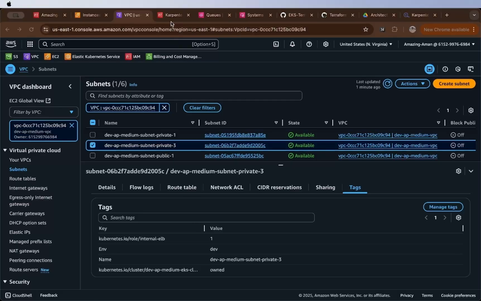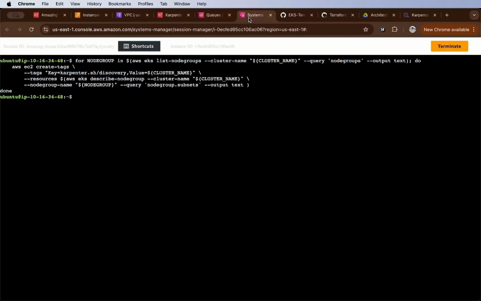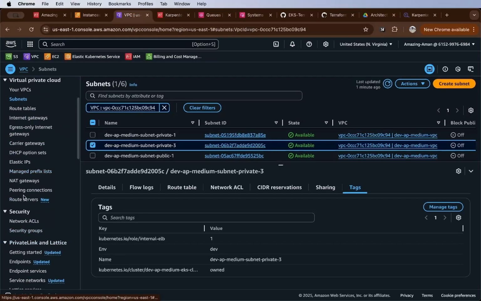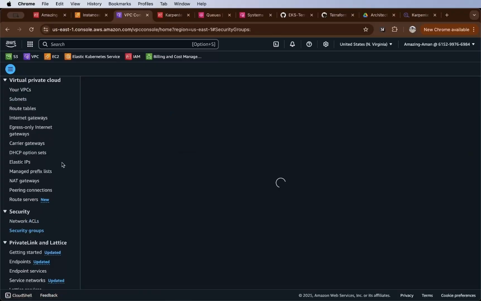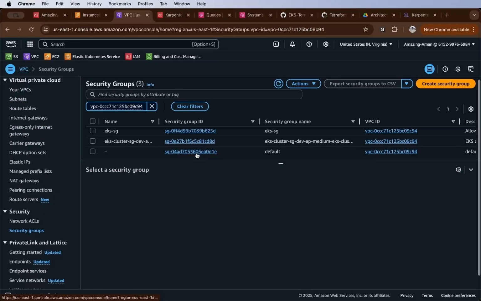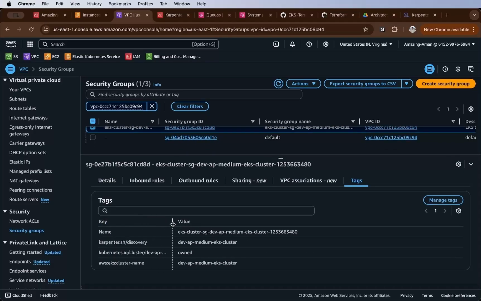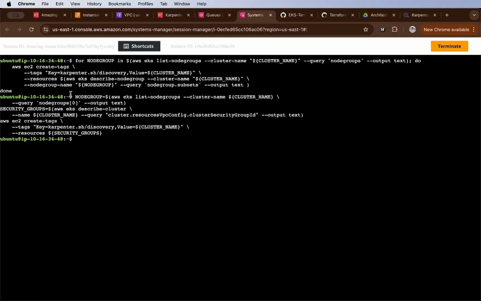Now, in the same way, we have to add the tag to the security group that is used for the same worker nodes. I will just run the command and show you the result directly. Go to the security groups for the same VPC, and there is one security group named EKS cluster with a big name, and you will see the tag is already added for karpenter.sh after running this command. Okay, the tag work has been completed.